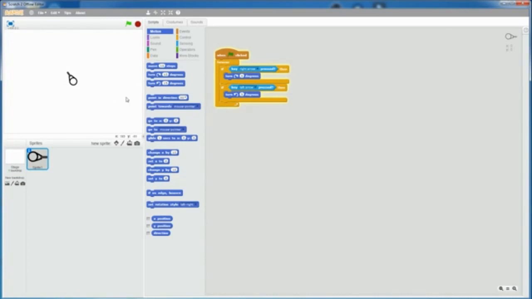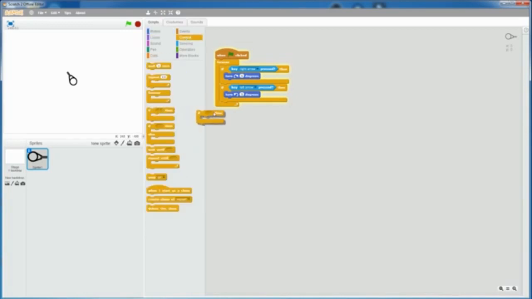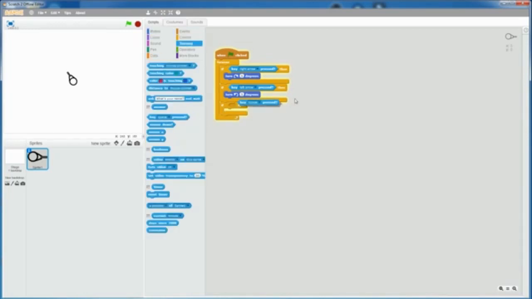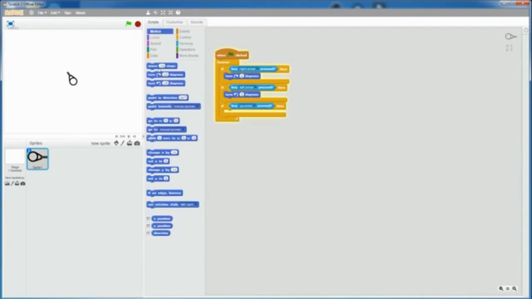Now I'm going to make it so that when I press the up arrow key, then it's going to move a certain amount of steps. So grab an if statement. If key up arrow is pressed, then move, let's say, 4 steps. So now he moves 4 steps when you hold the up arrow key, and then turns left or right if you press the right arrow key or left arrow key. Now that we have this, I'm going to make the gun shoot out bullets.